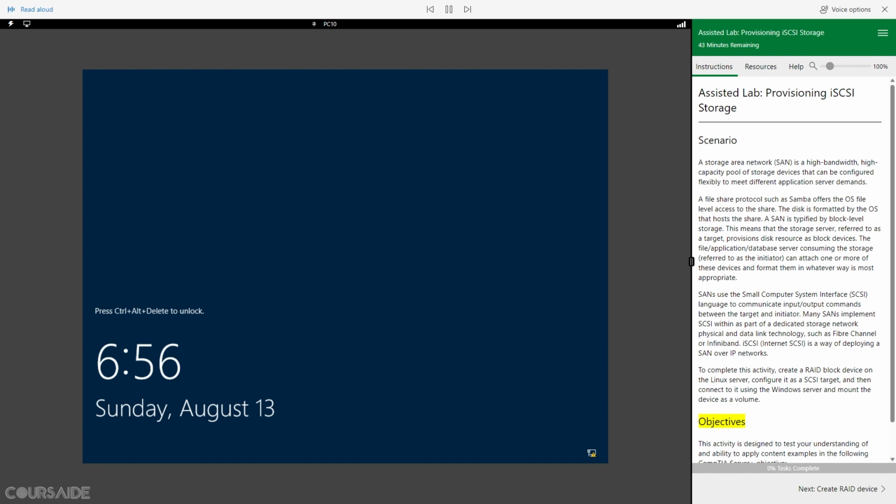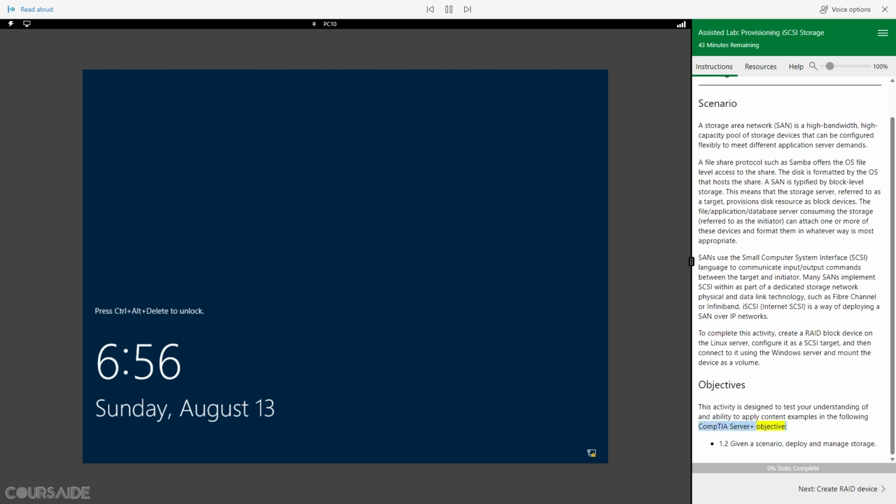Objectives: this activity is designed to test your understanding of and ability to apply content examples in the following CompTIA Server+ objective. 1.2 Given a scenario, deploy and manage storage. 0% tasks complete. Next, create RAID device.